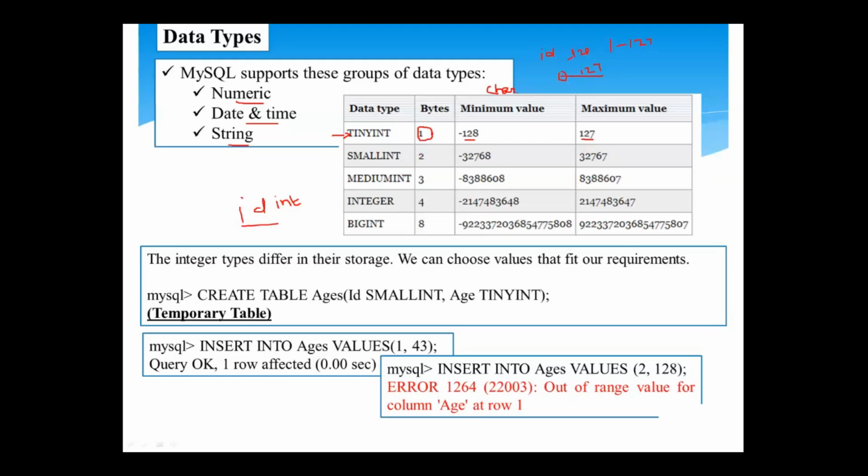And small int takes 2 bytes, medium int likewise takes 3 bytes, integer will take 4 bytes. So this we know. In any programming language normally integer will be 4 bytes only. And big int will take 8 bytes. It is like a double value, but it is not with decimal points. Decimal will be given in a different way, which we will see in MySQL.